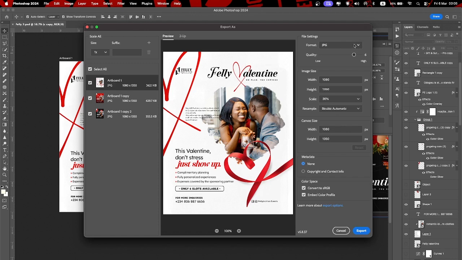First off, I make sure my format is JPEG. Then I come to quality and make sure my quality is set at 6. The highest is 7, so I make sure it's set at 6. Then I come over to image size, where I have my width and my height.